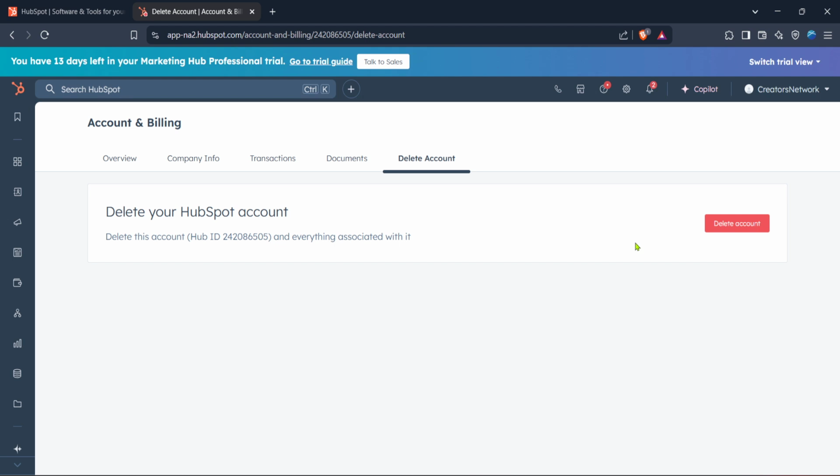By clicking delete account in this final screen, you're effectively confirming your request to close the account. It's a simple yet irreversible process, so make sure that you have considered all factors and are sure about your decision before taking this step.